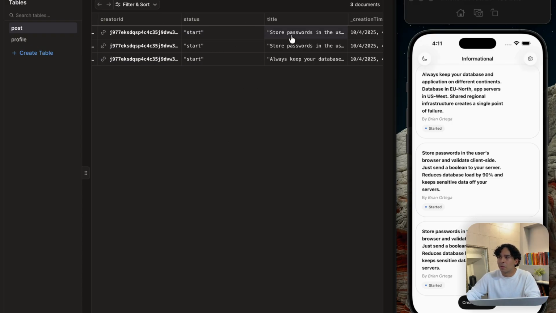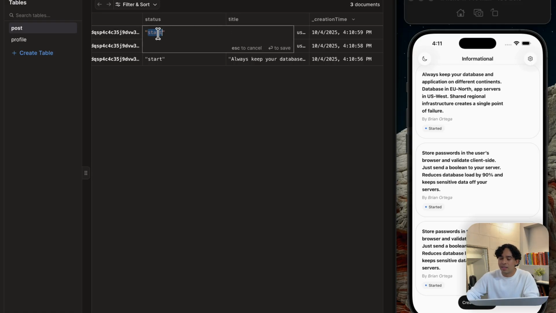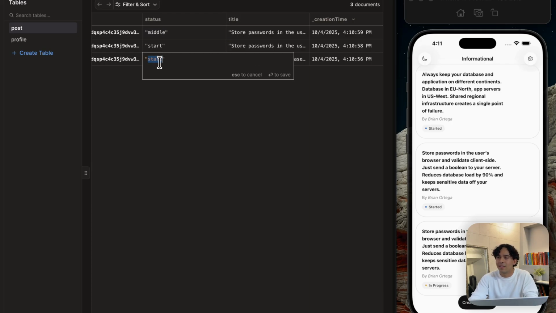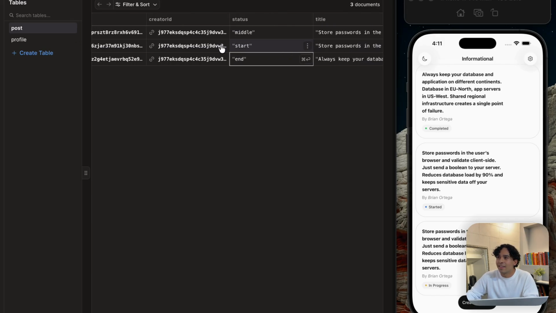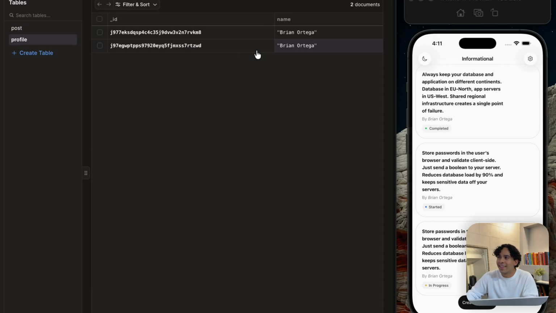Let me just show you an example. I'm gonna set middle here. So you watch one of these 3 with the starting. It's gonna say something else. In progress. Let's do this one. Middle. That one as well. Let's do end. And that's instantly there.